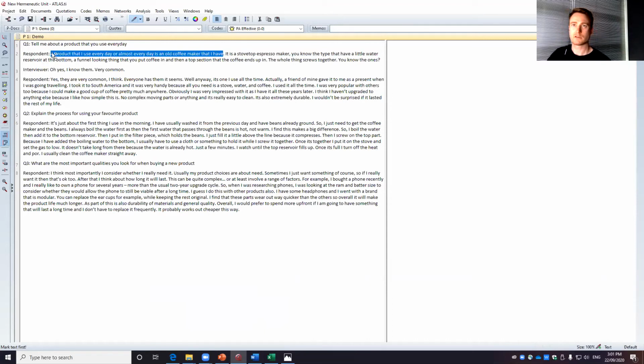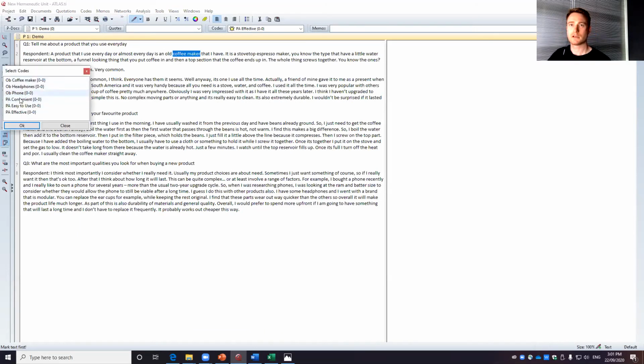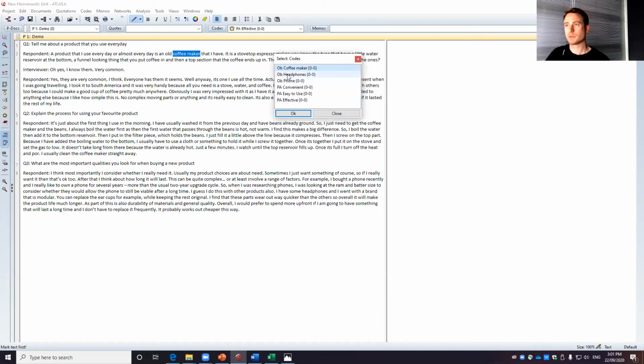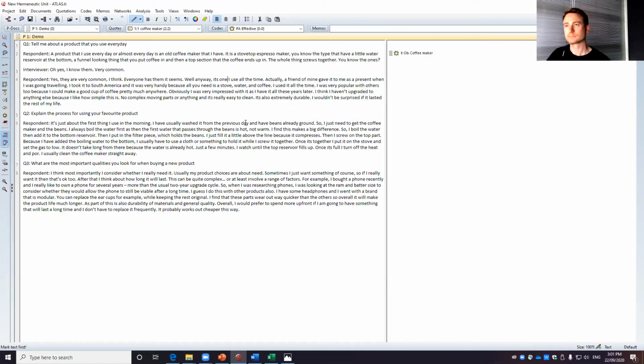You could select the whole sentence there, or you could simply select coffee maker if you wanted. And then we select the code list, and they'll be arranged based on the prefix. So we can have that present, and then we can select coffee maker. When we code this, it appears on this side here as a comment. So we can unlink that, or if we accidentally coded the wrong thing, we can delete the whole thing.